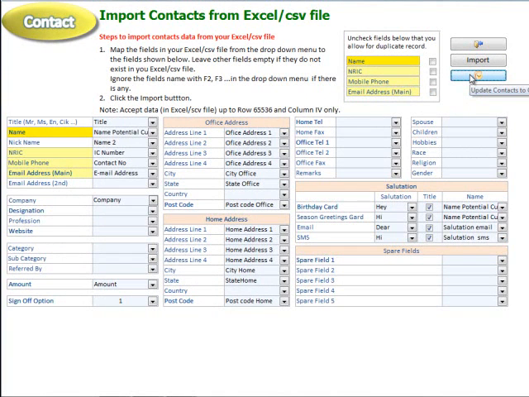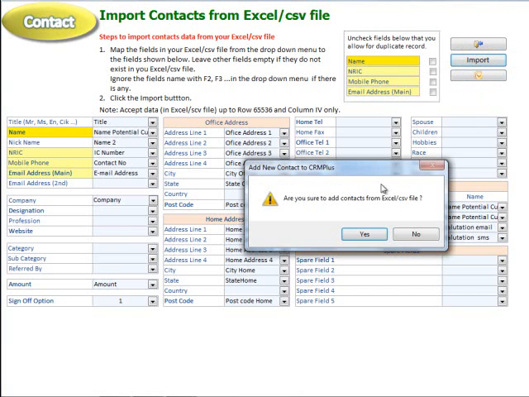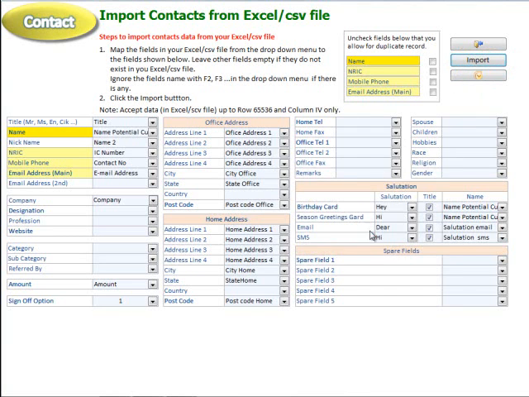After you have done everything, click the import button and the program will automatically import all the data from your Excel file to the program. After you've clicked the import button, the program's database will now have 10 newly added contacts. However, the Outlook database is not yet updated.